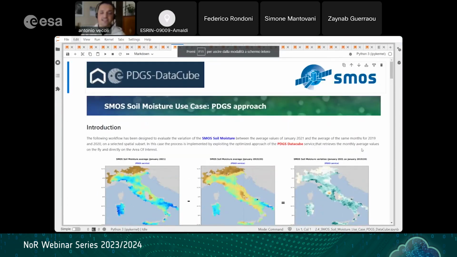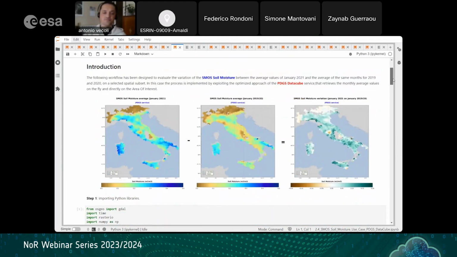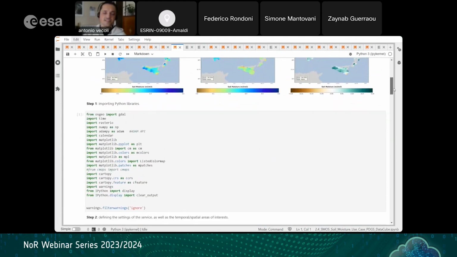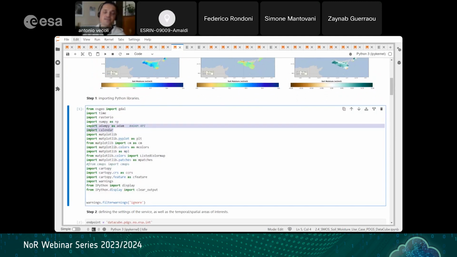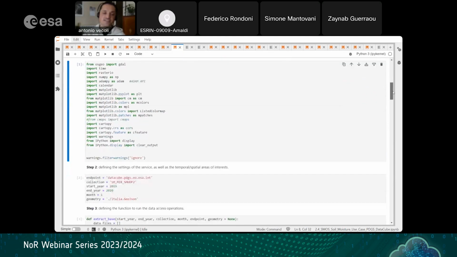So this is the Jupyter instance that is available in the PDGS data cube, and that can be used by the users getting the data directly from the PDGS data cube. Here is where all the Python packages are imported, and there is also a specific package that works to interface the Adam technology with the data provided by the ESA PDGS.